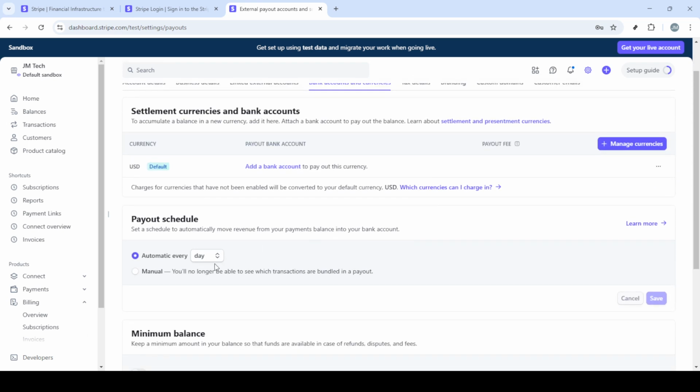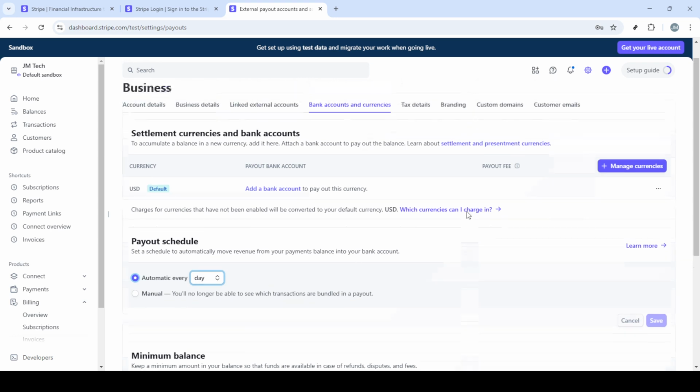And there you have it. With these steps completed, your Stripe account is now equipped to receive payments in USD.